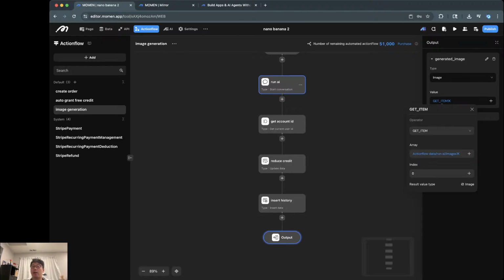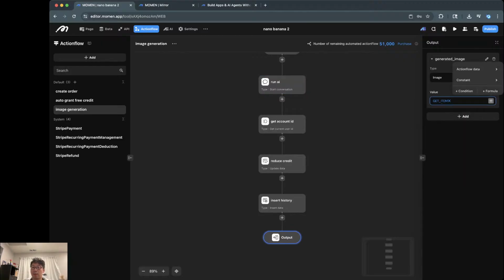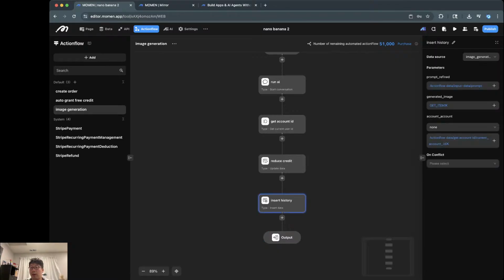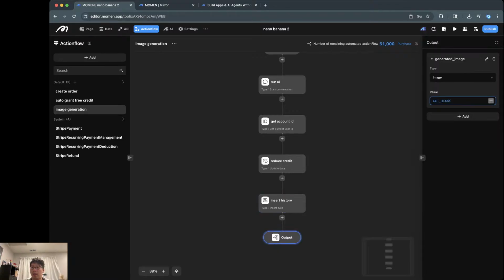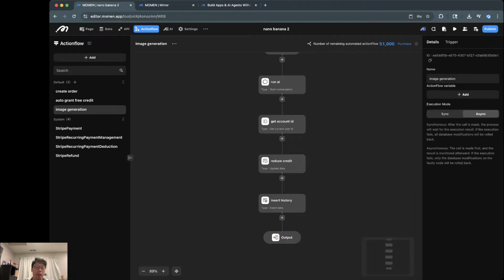So if you go to here and you try to directly select the output, you would see that the types don't match. You go to the run AI and you have the images. That's grayed out because you can see it does have an S over here. Okay.